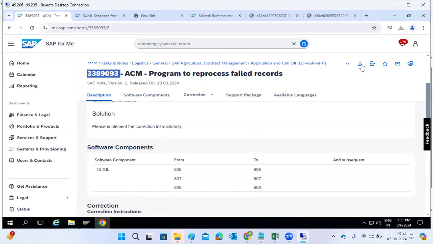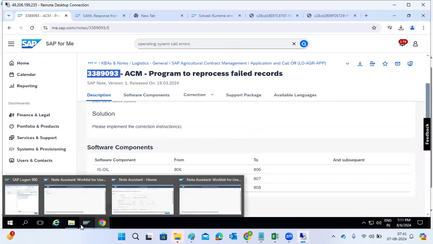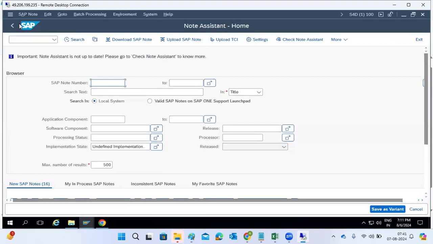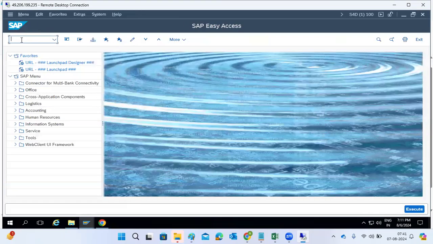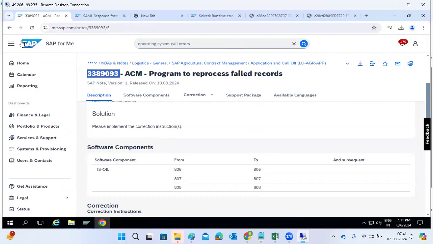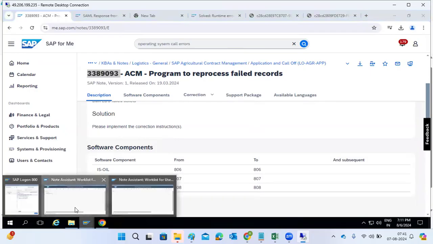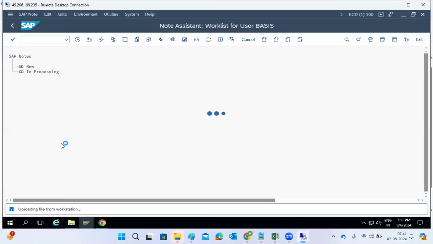Apart from that, if any new development comes, how do you know? As a Basis concern, who has to implement those new components, through the import or export? Otherwise you can do it here. You download it and import it. We can download and we can import it. Suppose you want to update the components, the patches and everything, that is a separate procedure.